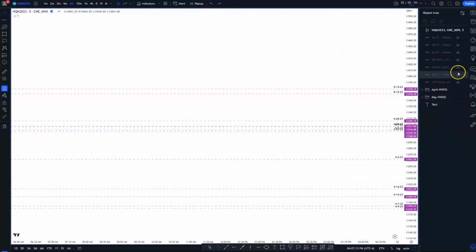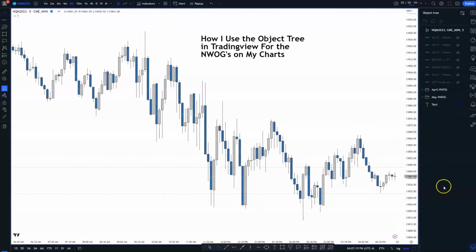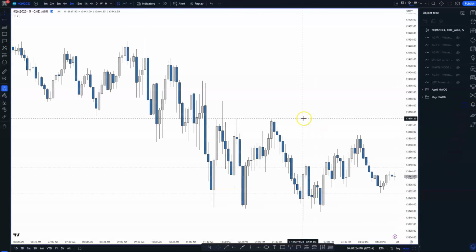I'm starting to delete things off the object tree, and like, hey, what is that? I don't know where that's at. I click auto, find out, oh, it's there. I don't need that anymore. Perfect. Get rid of it. I'm not using the delete button anymore because I don't want to delete things that I need for my new week opening gaps. And I like this better than using an indicator because I'm not a big fan of indicators if I don't have to. I like to try and keep my charts cleaner than having a lot of indicators. So it's just my choice, but this is how to use the object tree. Hope that was helpful.